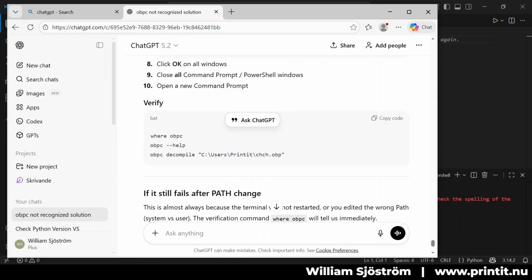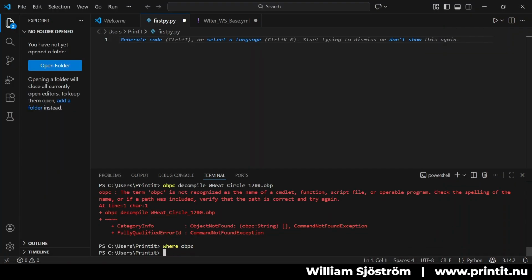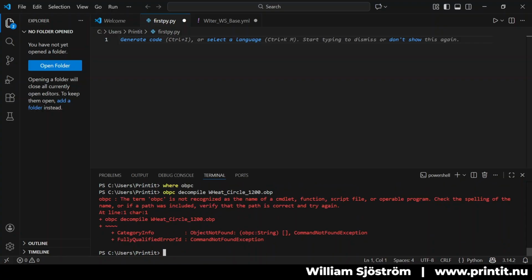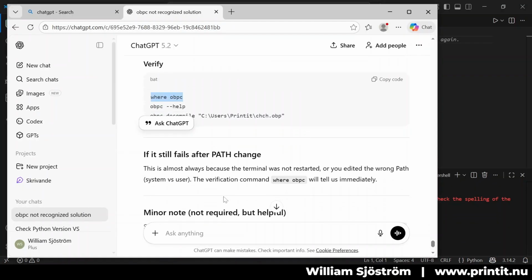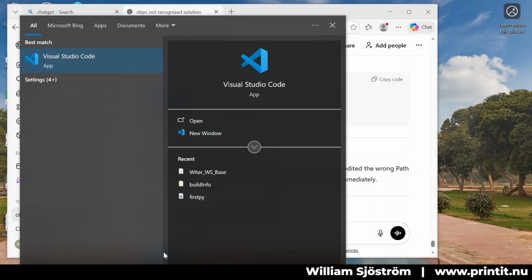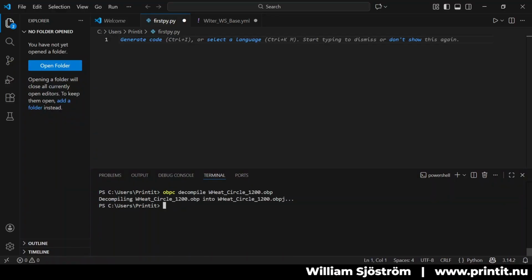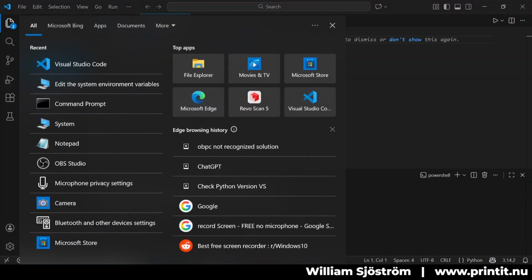And then this command will tell us where the OBP-C is, I think. So if we run this, it shows in here where we want to run it. So maybe, if we're lucky, we can run this now. No, we cannot. Okay, it's still something wrong. Oh, we did not restart the terminal. So we try restarting Visual Studio. Let it load. Yeah, now it worked.